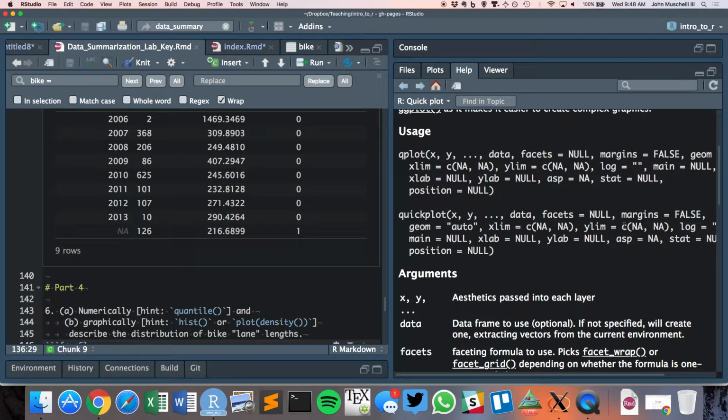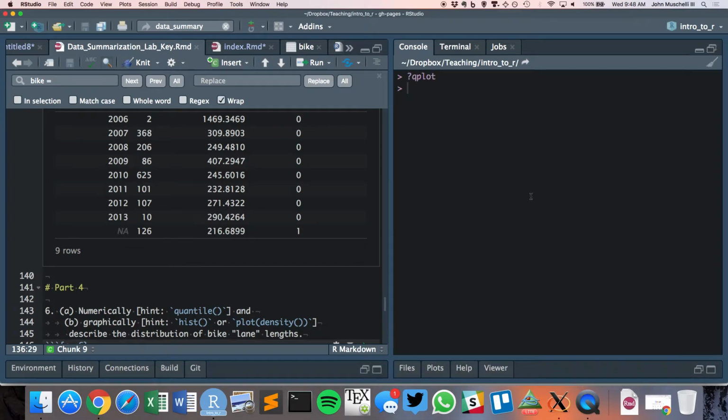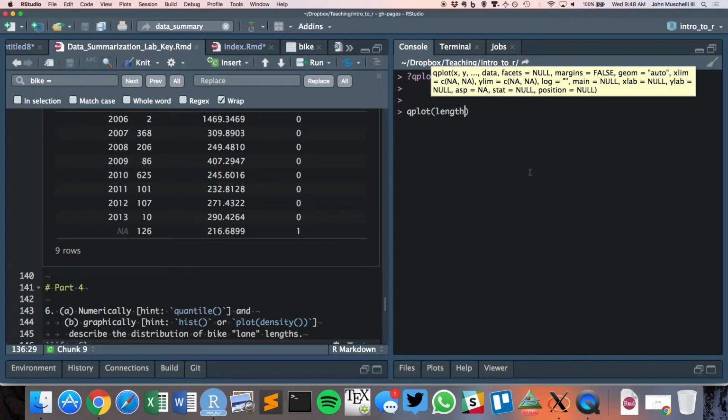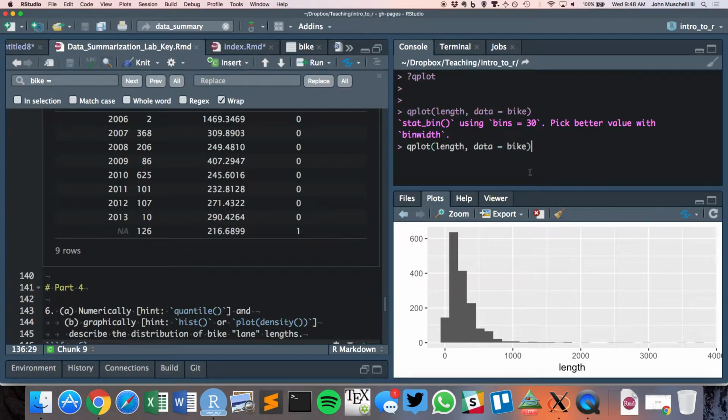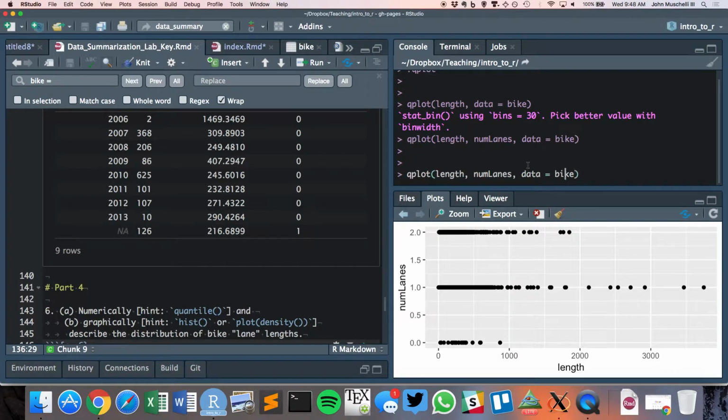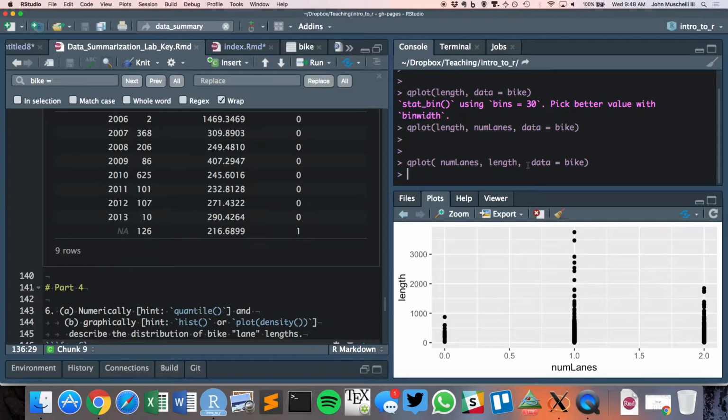and then data. Also, the order matters if you don't name an argument. So if I just say qplot length, data equals bike, totally fine, but the order matters. So if I say num lanes and then length, the order matters. In the first instance, it says, hey, you didn't name these, so I'm going to assume you're putting them in order. The first thing qplot takes is an x, then it takes a y. So in the first instance, this is your x variable, this is your y variable. Here, x variable, y variable, right?